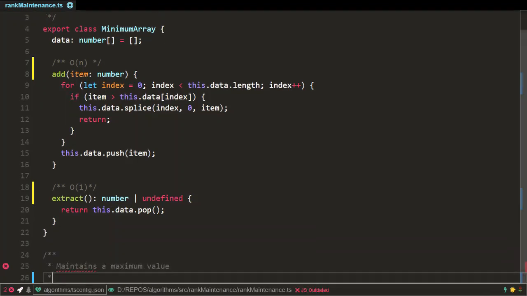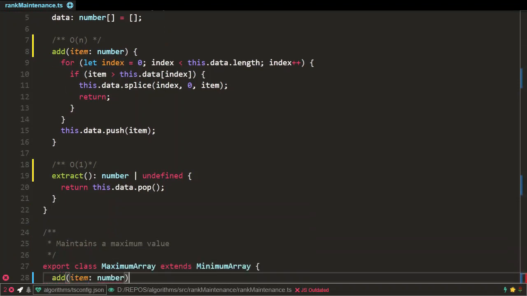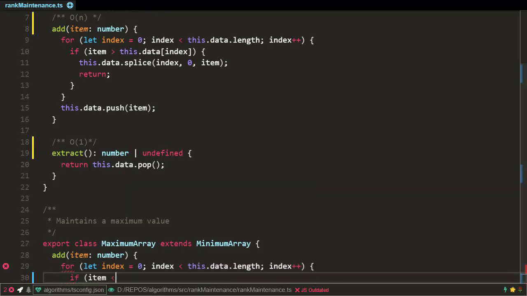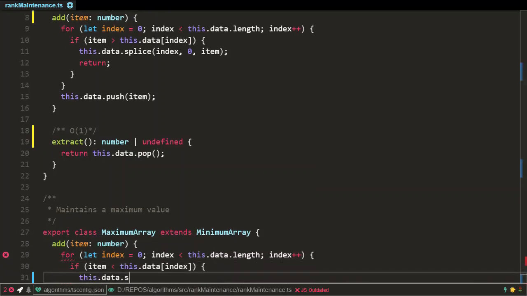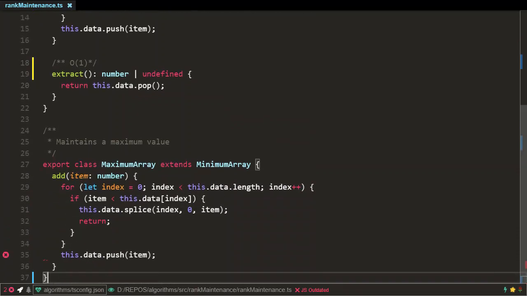Note that we can simply change this data structure to maintain the maximum value instead of the minimum by simply changing the comparison operation within our add method. So we go ahead and inherit from this class and replace the add method with the new one.